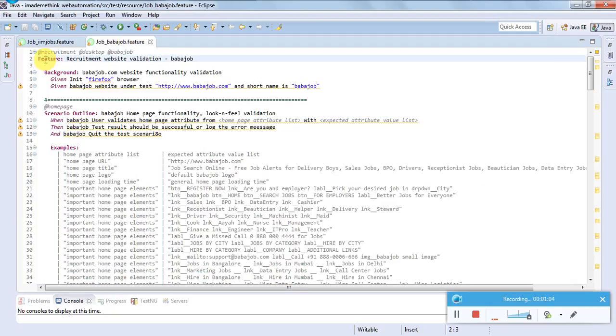It says what this feature file is all about. This will not be executed, the compiler will actually ignore it, but it is just for reference, a keyword called feature so that the user will understand.